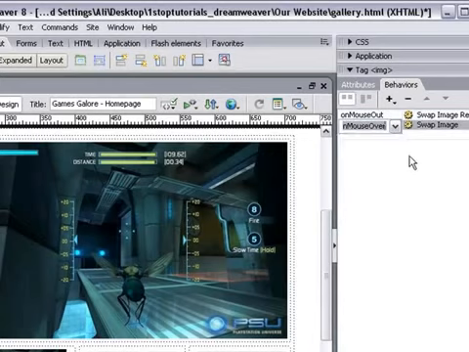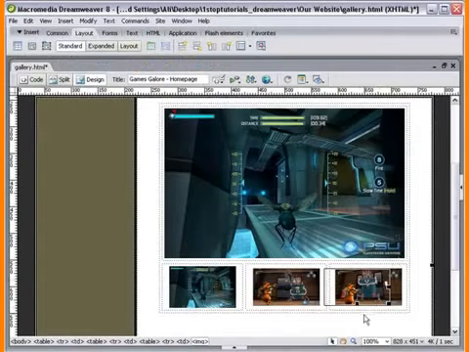Again, you can come into any of these, change the options. You can do whatever you want. Just come in and play. We just want it so that when they hover, the image changes.